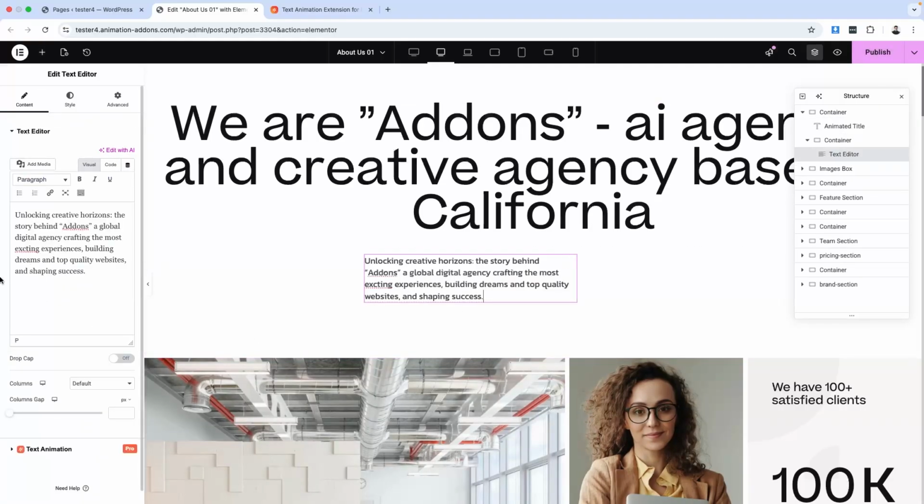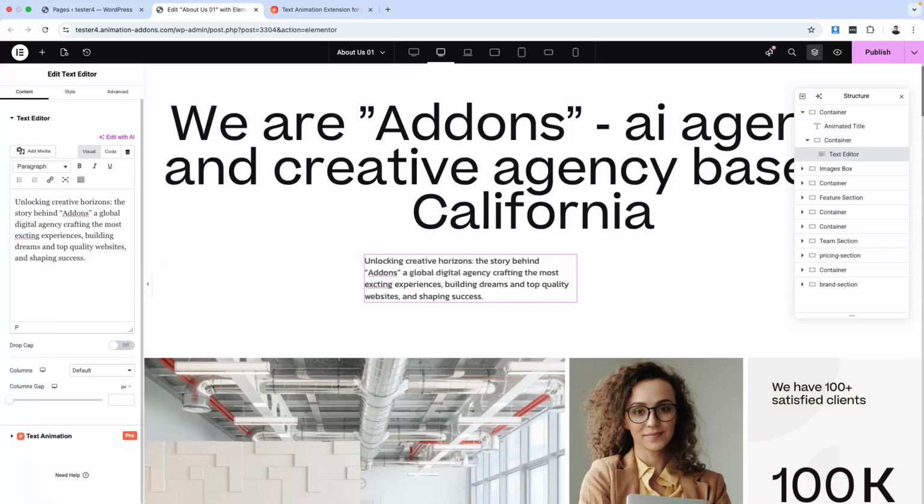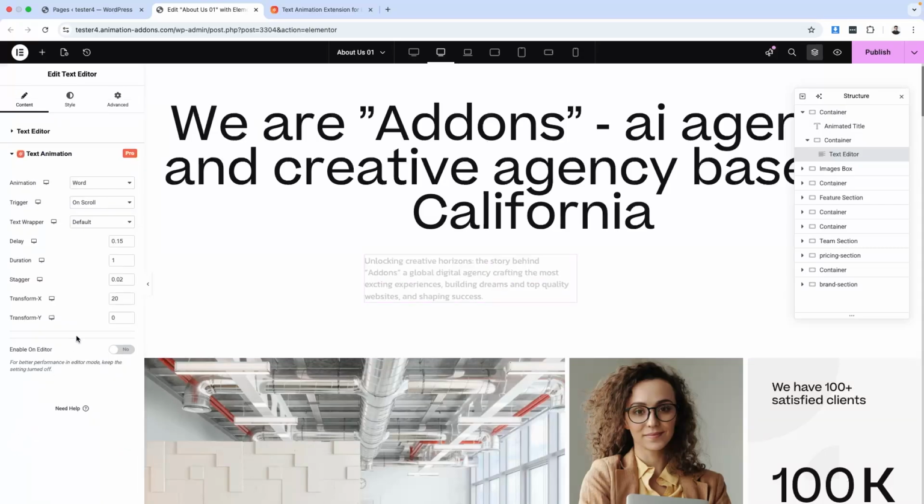So if I select this paragraph, you can see that there is a text animation option, and I'm gonna click on this, and you can just select the word. If you want to see the animations in the editor mode, then just enable the editor mode and you can see the animations. So this is how you can simply use the word animations in your WordPress website. But I have already described this in the previous video, I mean how to use the character animations, in that video.